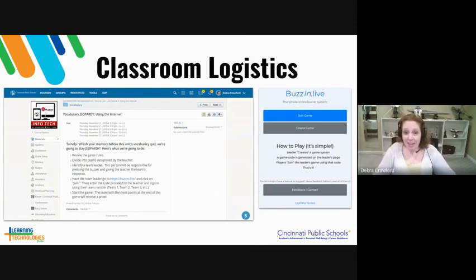Then we'd confirm how it's going to work in our classroom. In my classroom, you had a team leader for every team. That team leader was responsible for logging into a website that you see pictured here called buzzin.live, that allows you to buzz in and be able to tell in what order people have buzzed in to provide their answers.